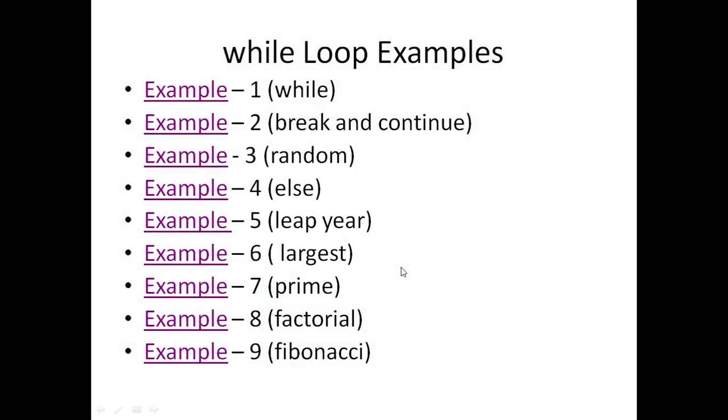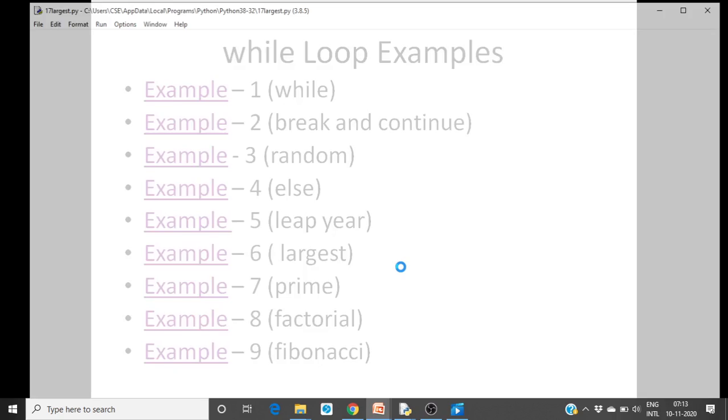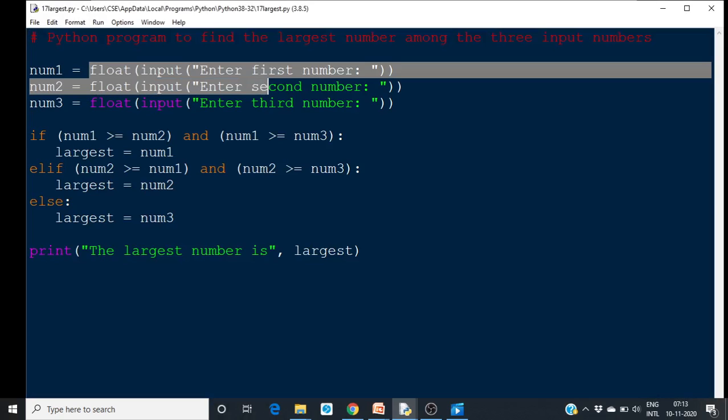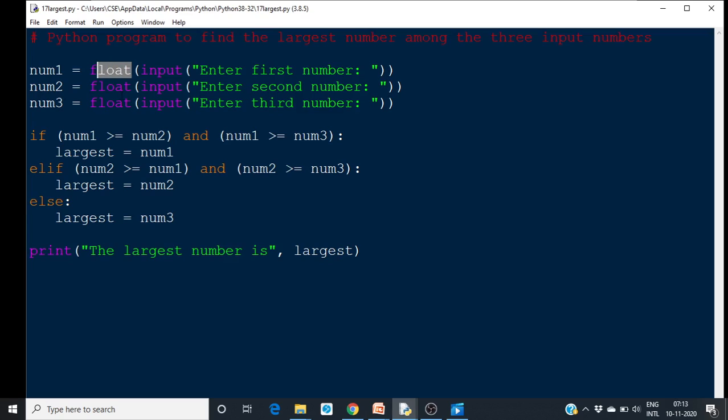Then another program, to find the largest of three numbers. We are inputting three numbers, and all of them will be converted to float. Then we are checking if number 1 is greater than or equal to number 2, using the AND condition we have already seen, and number 1 greater than or equal to number 3. This means number 1 is greater than number 2 and number 3.